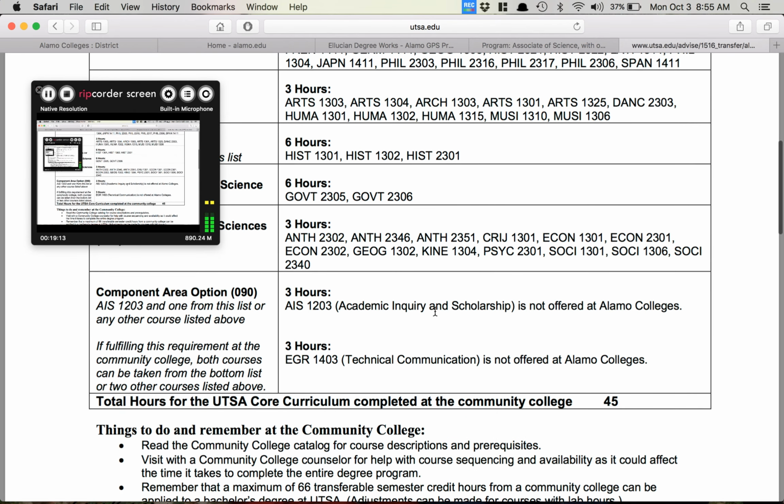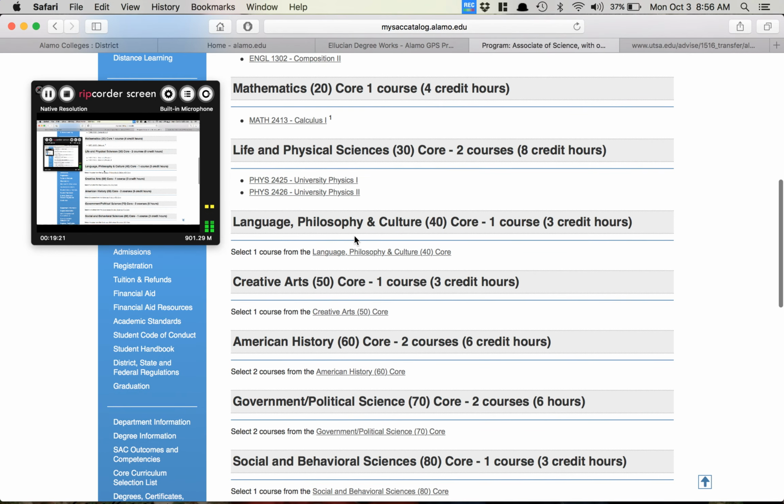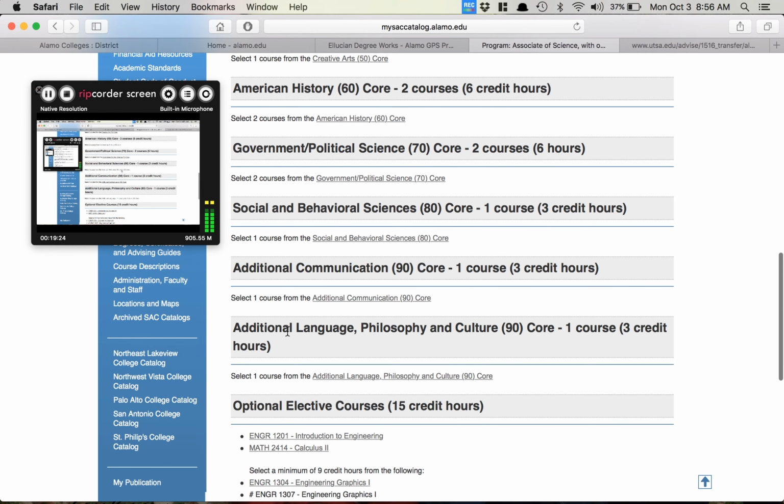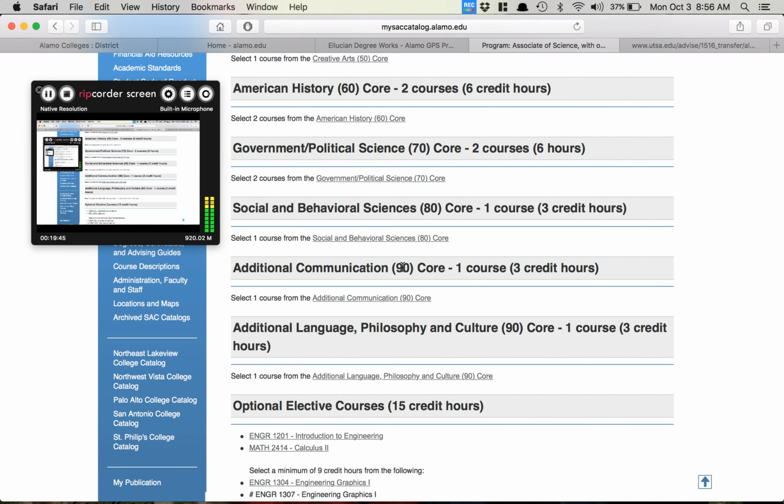What I'm going to next say is just for this component area option. If we look at the SAC plan, you guys have language, philosophy, and culture, and then you have an additional language, philosophy, and culture. You'll see that there are 2 90s here, and what you'll want to pay attention to is just that the 2 classes listed basically amount to 6 hours from a core 90 area. So you have, instead of 190 with 6 hours listed, you just have 2 90s. So that is equivalent to the same thing.